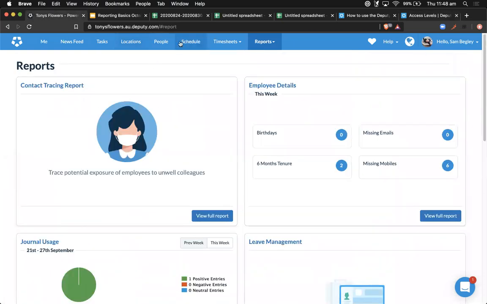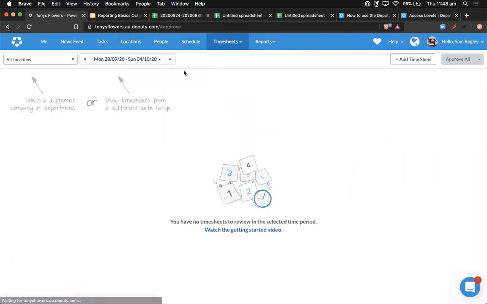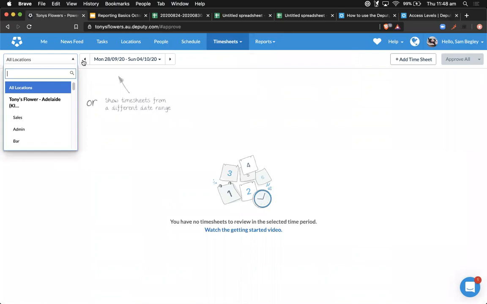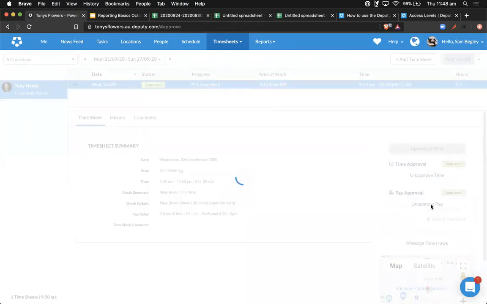I might just also go to timesheet. Oh, perfect. Let's show that in timesheets as well. That's a very good idea. We had a timesheet here, and this is already an approved timesheet. So obviously, if you need to, this locks timesheets in. To add a journal entry, you need to unlock it, and to unlock it, you unapprove the time, unapprove the pay.